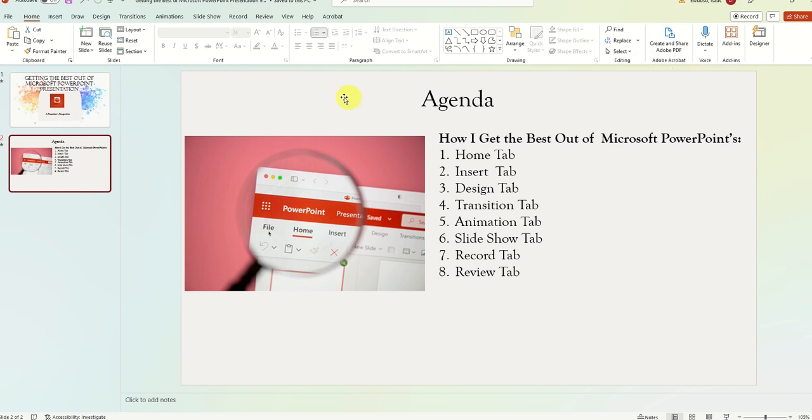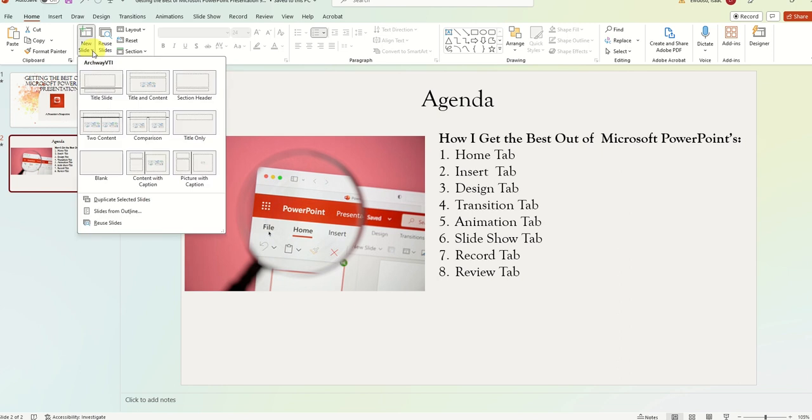Let's start with the Slides. You will notice when I hover on top, you will see the new slides. This lets me add a slide to my presentation. Watch what happens when I click on the drop-down menu. I'm able to select a range of new slides.